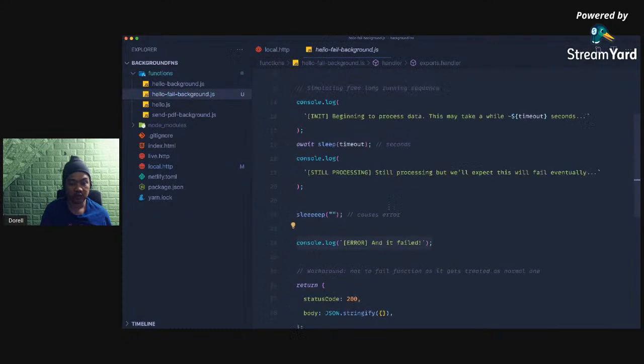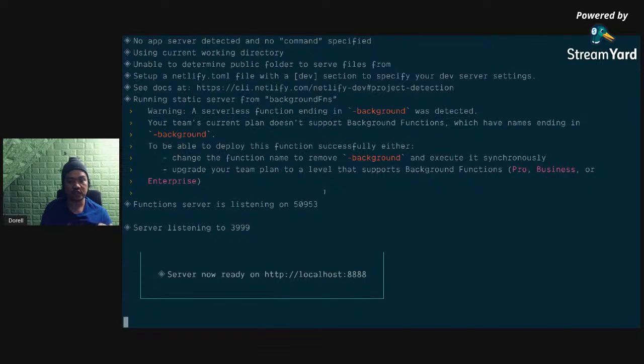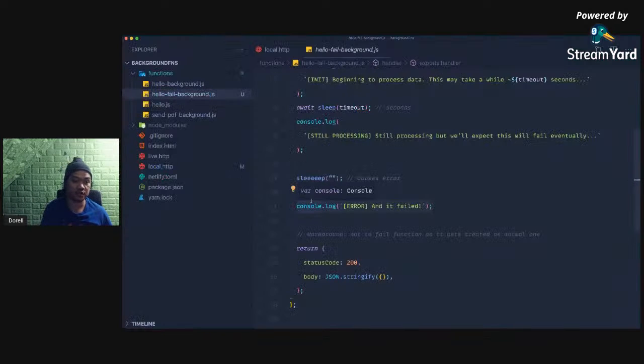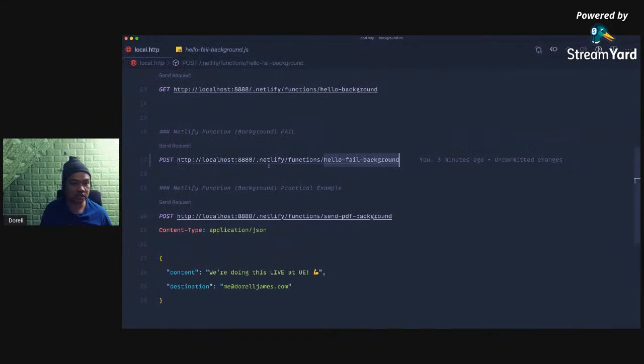The file name was incorrect, so it was not treated as a background function. So we need to be really careful to make sure that the extension of our file name is dash background for it to be recognized as a background function. So let's do this again. In my local hello fail, which matches this one, that's good. Let's send the request.